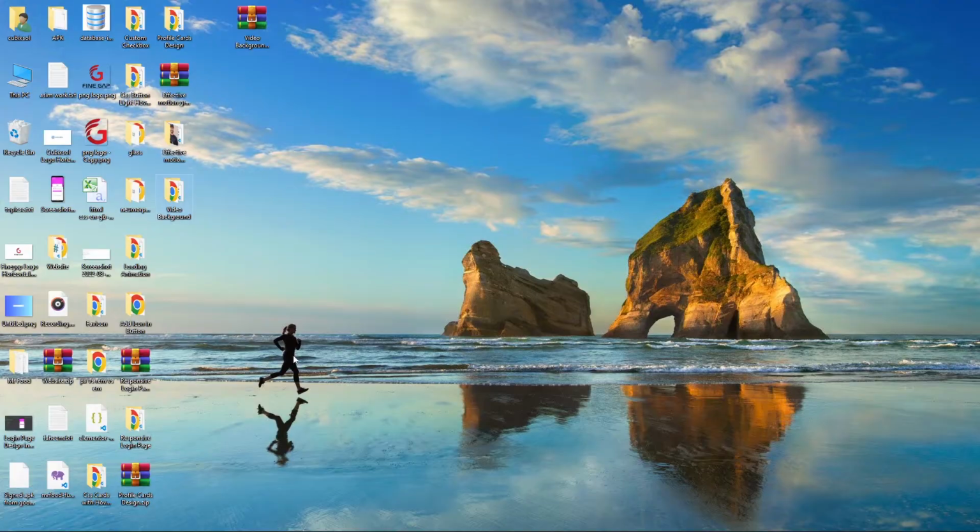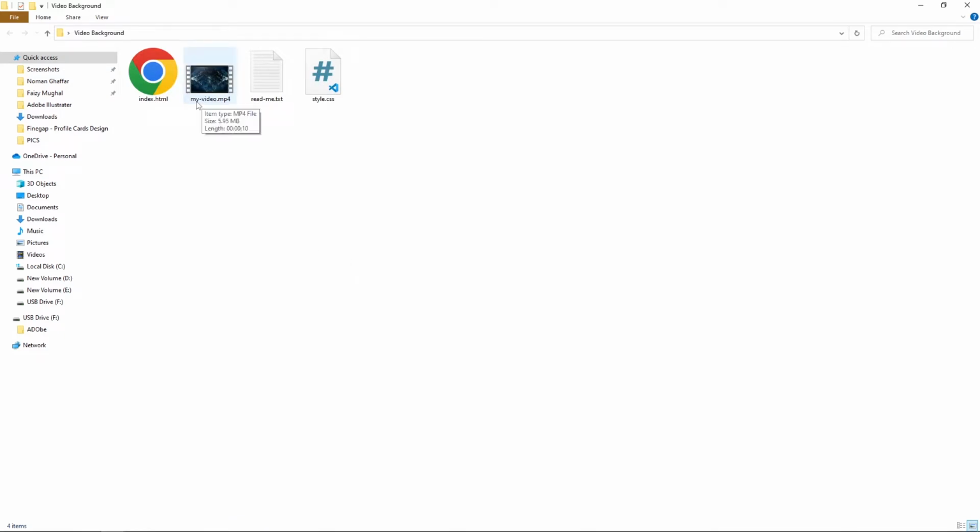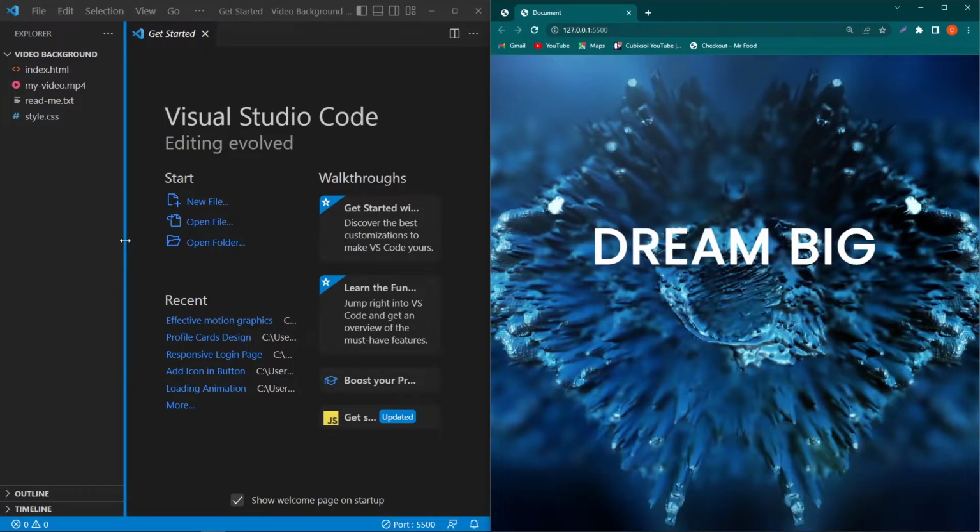Let's start. So friends, first of all, you can see that I have a folder named video background on my desktop, and inside this folder I have three main files. The one is a video file named myvideo.mp4 and the next is index.html, and here you can see a style.css file where we will write our CSS code. Here you can see that I have opened the project folder in my Visual Studio Code, and on the right side you will be able to see the output.